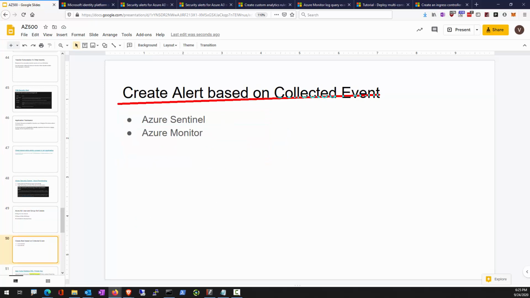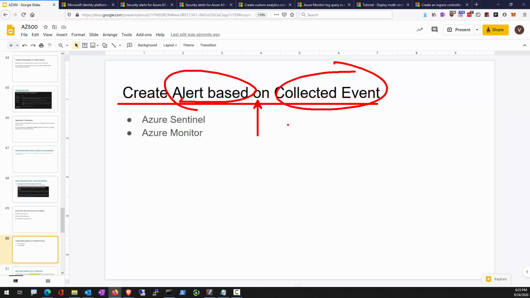So if you're tasked, hey Bob, I need some alert based on events you collect in Log Analytics, well, there are two tools that can do it for you. Azure Sentinel can do it. Remember those rules? Those rules are simply queries against those log entries. Azure Monitor creates an alert based on log signals. So both of these can give you an alert based on the events that are collected.